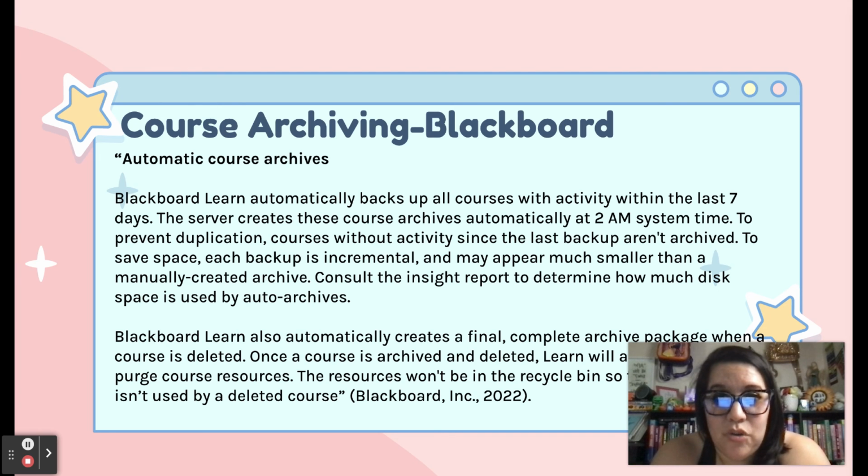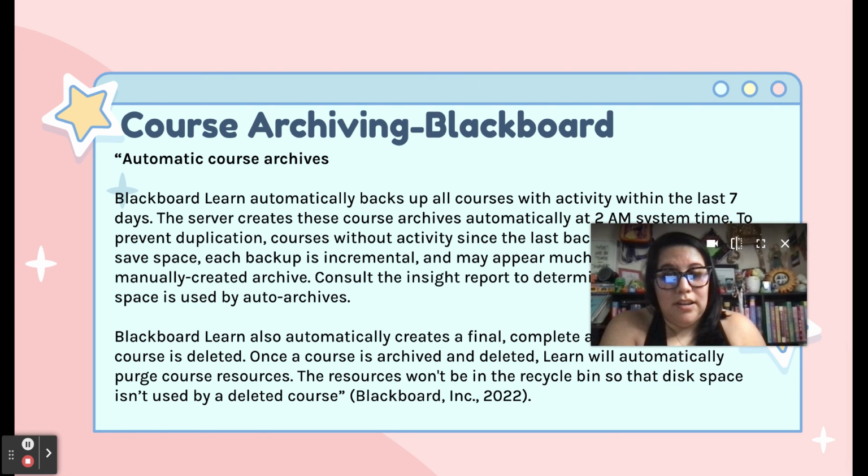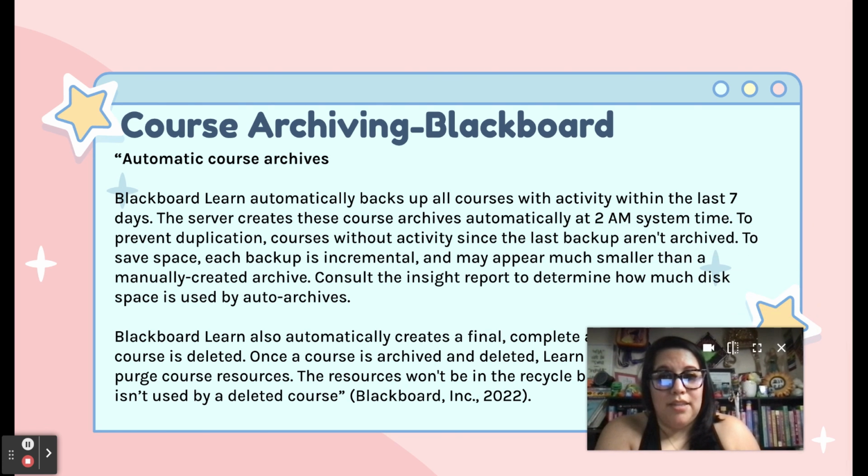To prevent duplication, courses without activity since the last backup aren't archived, and to save space, each backup is incremental. It also creates a final complete archive package when a course is deleted. And once the course is archived and deleted, Blackboard will purge course resources, and they won't be in the recycle bin so that the disk space isn't used by the deleted course.